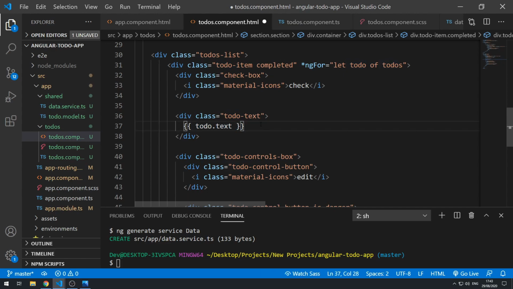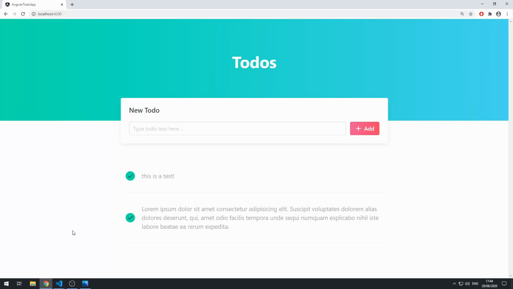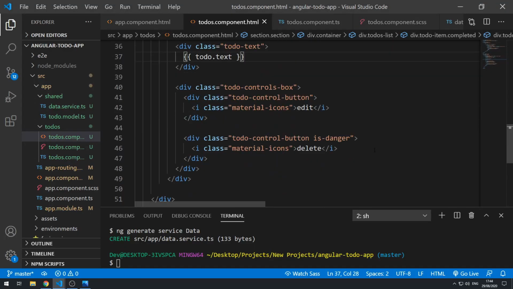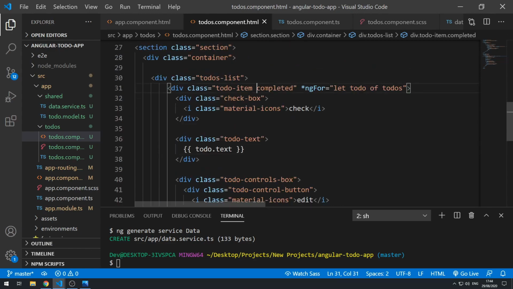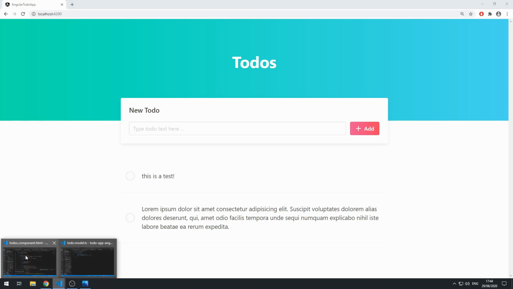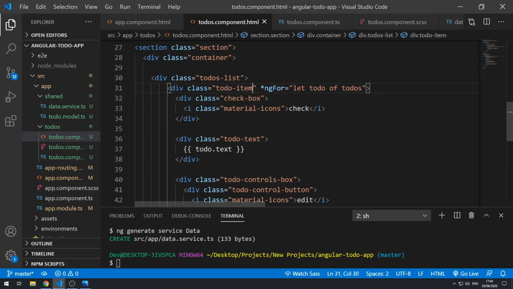Okay, so let's save that and let's go back to the application. And now we can see the text. This is a test and the lorem ipsum text that we have here. Awesome, so now that's working. If we go back here, we now actually have to conditionally apply the completed class here if the todo is completed. So let's actually remove this and save that and go back to the application, and now they aren't completed. Awesome.